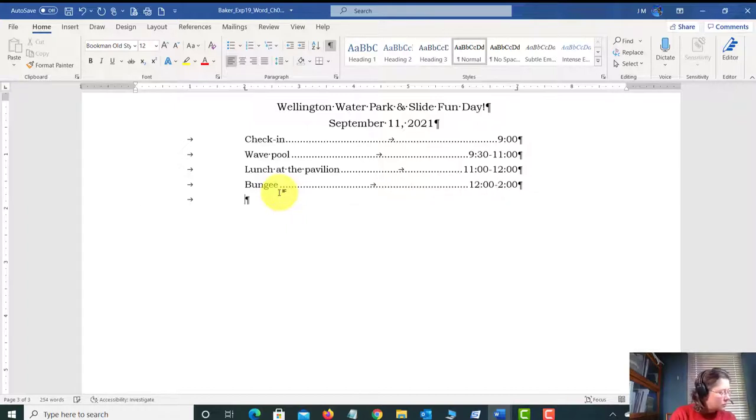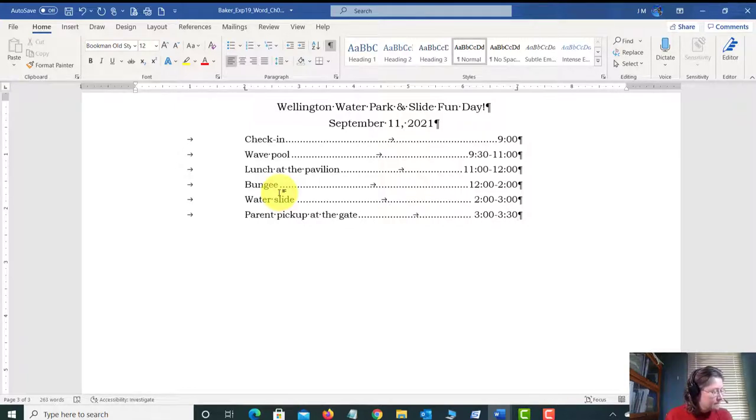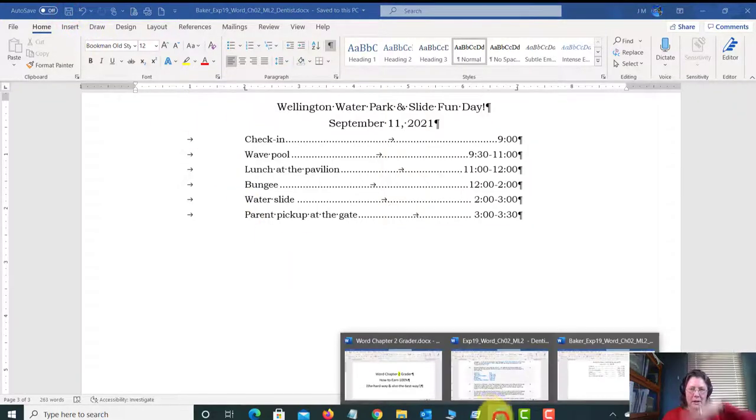And then what else do we have? Water slide. This sounds like a fun thing. Maybe we should go here. Parent pickup at the gate. 3:30. Does that look good? Okay, they told us to type that. They did not say anything about pressing the enter key. So I believe that we are done with that step. Whew, right? We're good.